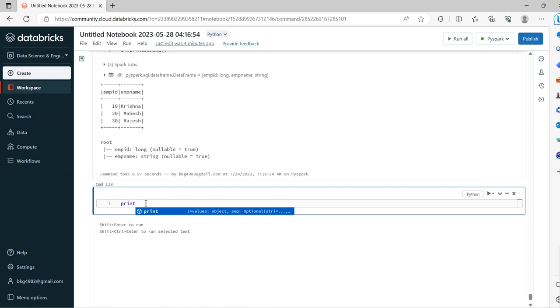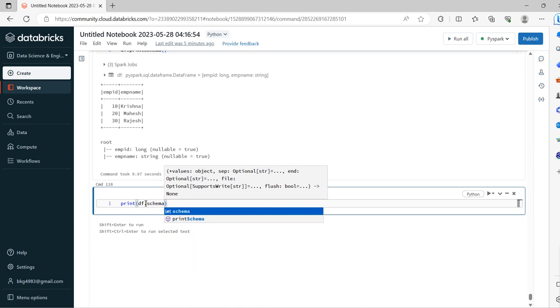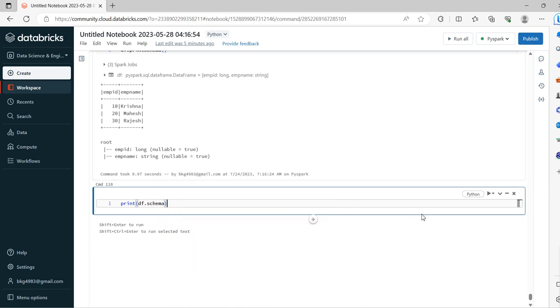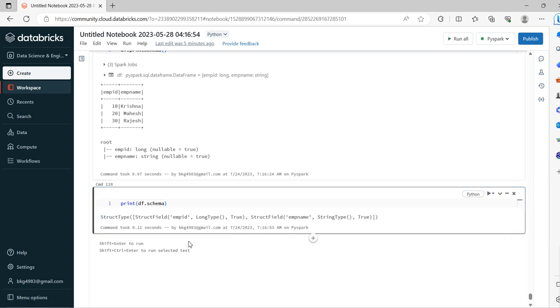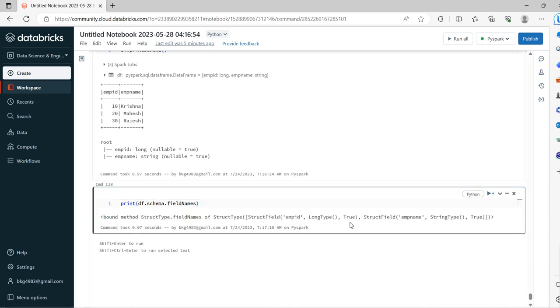Okay, now we will try to print the column info. Let's say print df dot schema. Okay, we'll try to print this and see what it is going to fetch. So this is giving it in the form of struct type of struct field. So employee ID and employee name we have information. So let's give field names as well. So this is giving the same. Now let's close the parenthesis, and we have two different columns, employee ID and employee name.